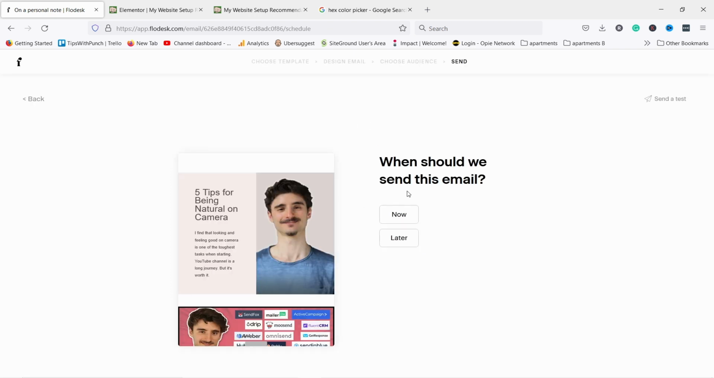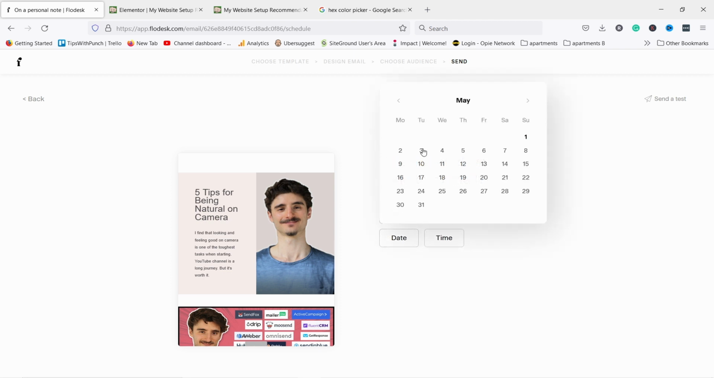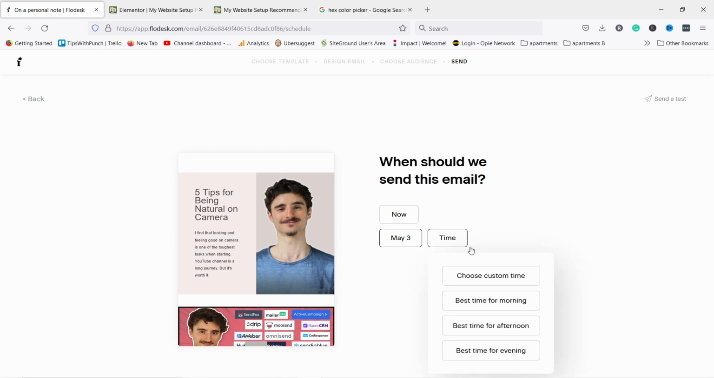it will ask you, when should we send the email? You could send it immediately, or then you can also send it later. You can choose the date and then the time. Best time for morning. These are a bit weird, like at 5 a.m. an email. So I would just choose a custom time and choose whatever time you think is the best. For example, somewhere in the morning, but maybe not at 5 a.m. And then you can save it.